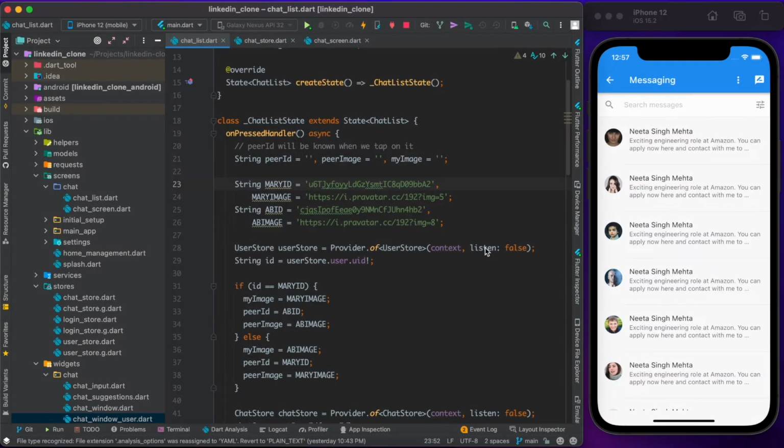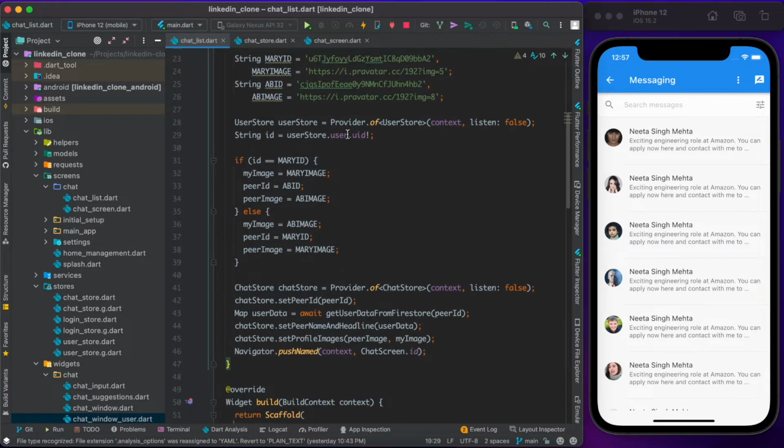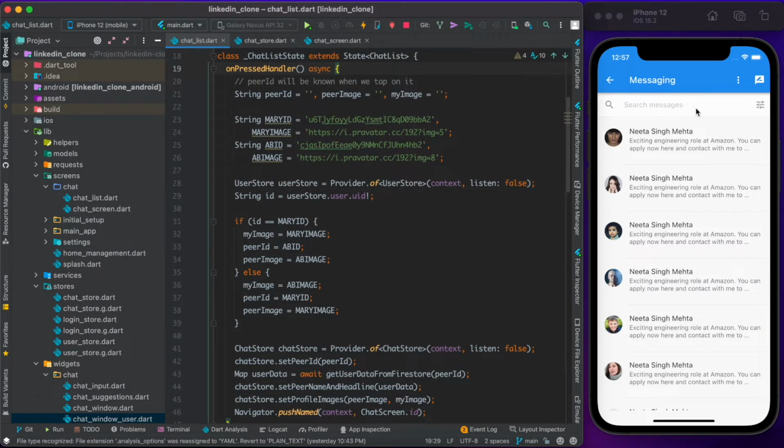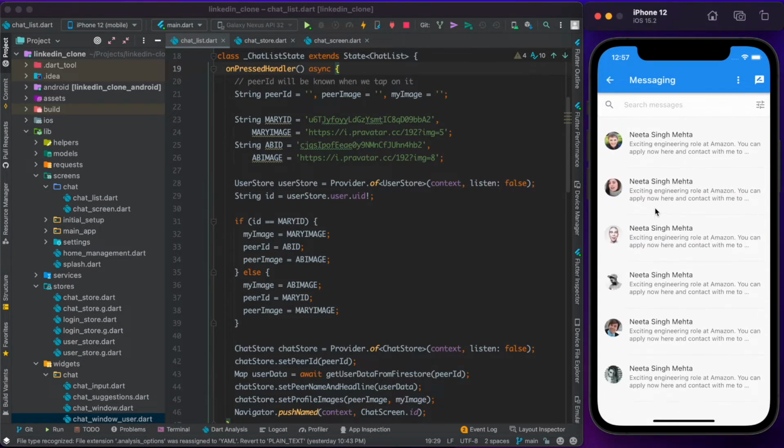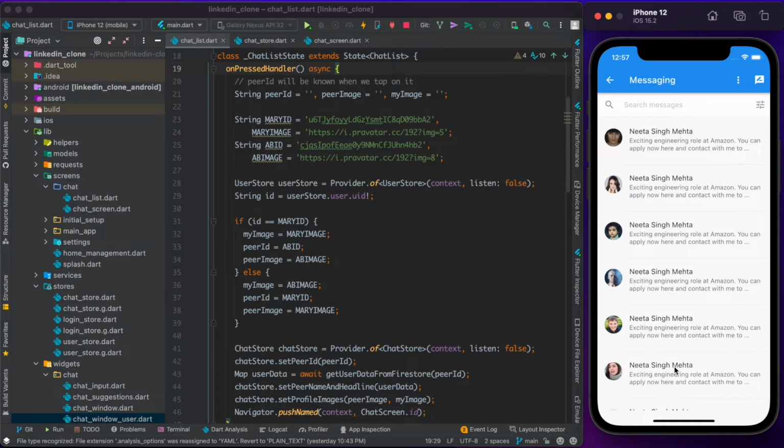All right. So first of all, what we'll talk about is the chat list file, which you'll find inside the screens chat folder. And in here, we have this function of onPressed handler. Now this onPressed handler is a function that we are calling when I'm actually clicking on this list style. And as you must have observed, all of this is actually hard-coded data because right now the user is not connected to other users. We have not implemented LinkedIn connections, which we'll see later on.